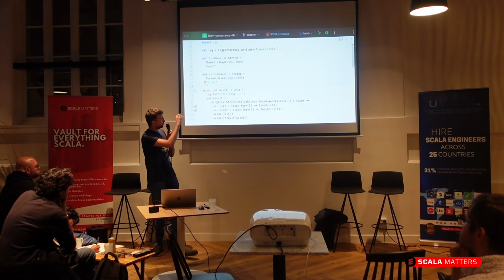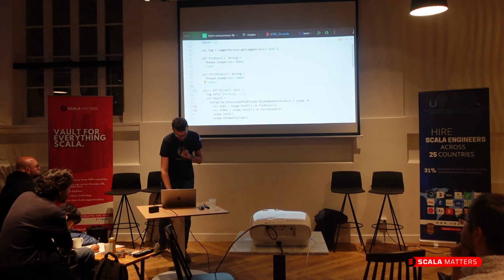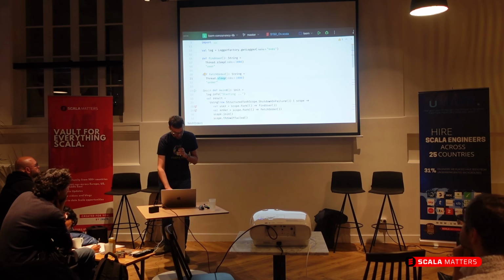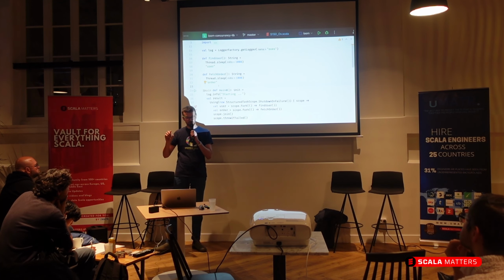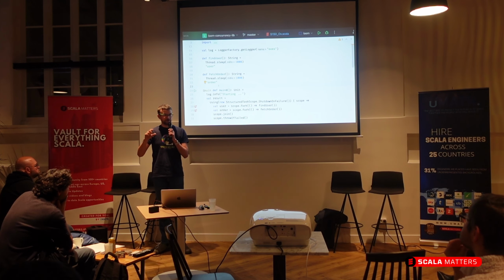Okay, so back to the code. So we've got two methods where we simulate some hard work. And actually in the first approach, what we will want to do is run them in parallel, right?